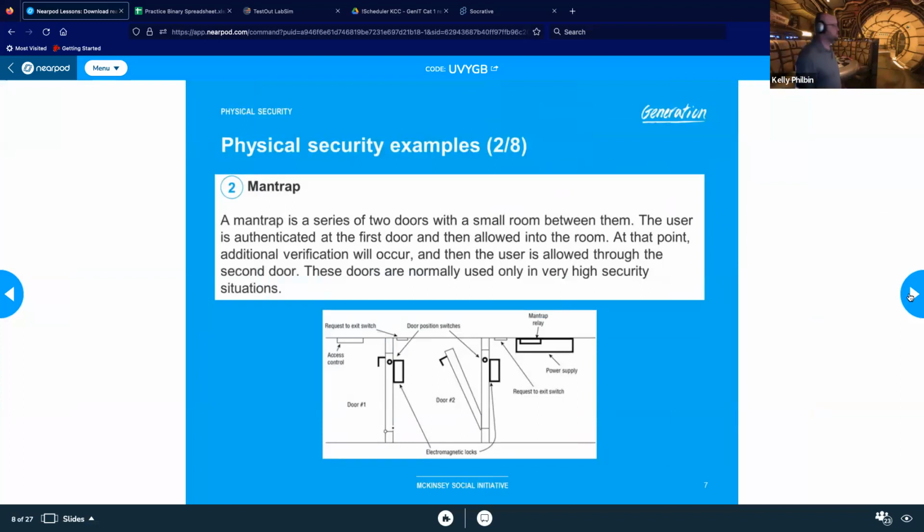Physical security examples, another one that we have is the man trap, which is essentially a small room with two doors on it, typically set up so that both doors cannot be opened at the same time. So the person has to come in, close the first door, and then they authorize through security and then open the second door.